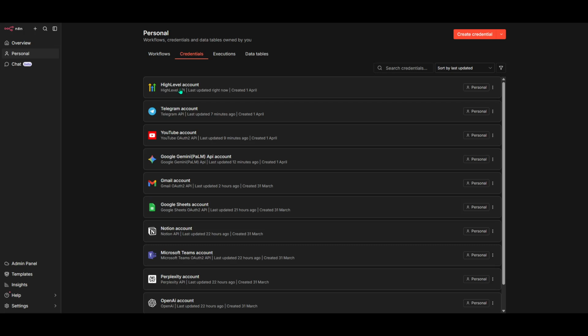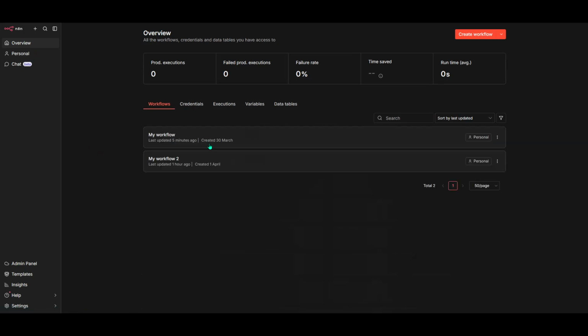From this point on, anytime you add a high-level node to a workflow, you can select this saved credential from the Credentials dropdown. This allows the node to authenticate automatically and interact with your GoHighLevel data as soon as you run or schedule the workflow. If you ever need to rotate or update your API details, you can come back to this same Credentials tab, open the saved entry, and adjust the fields without editing every single node.